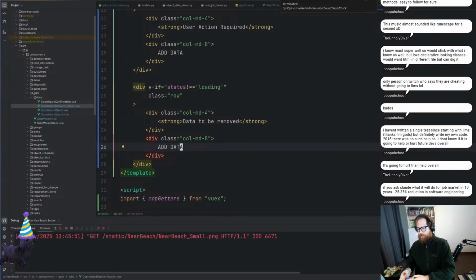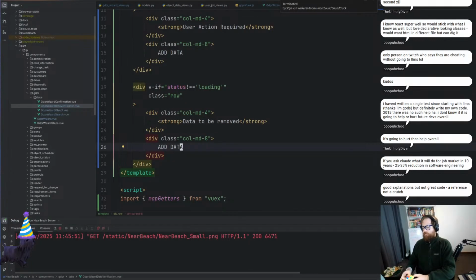So, yeah. You think it's going to hurt overall? Fair enough. If you ask Claude what it'll do for job market in 10 years, 25 to 35% reduction in software engineers. Good explanation, but not great code. A reference, not a crutch. Yes. Yeah. So yeah, it should be a reference, not a crutch. Another good example is all the LLMs and stuff like that should be treated like Wikipedia. It's a great place to start, but it's not where you do your research. That's where you go, all right, cool, this is the broad overall thing of this, and then you go out and you view other sources to sort of solidify that foundation of knowledge.